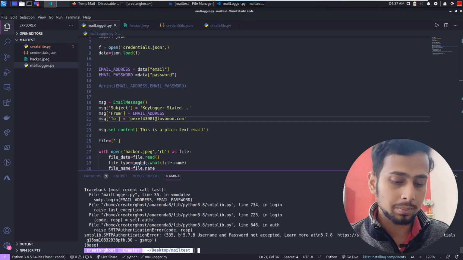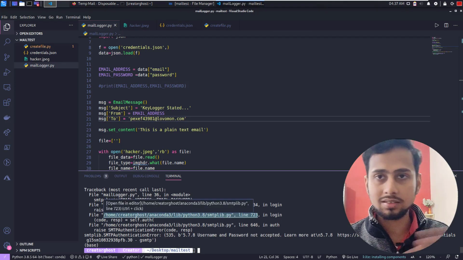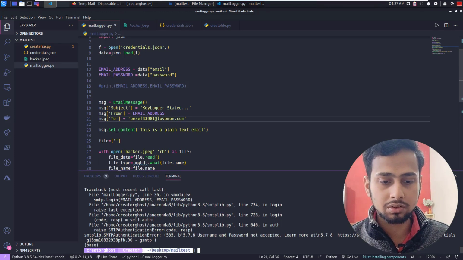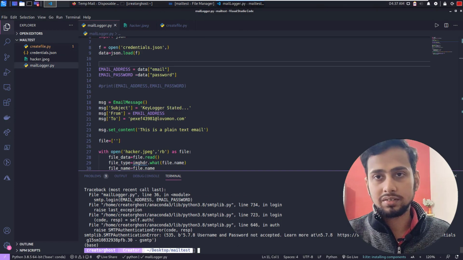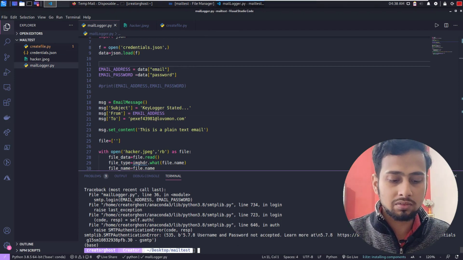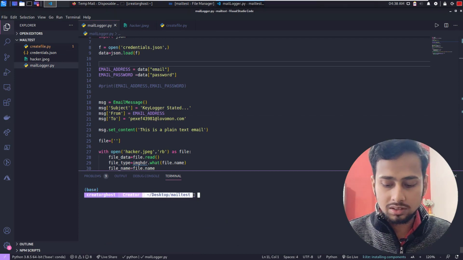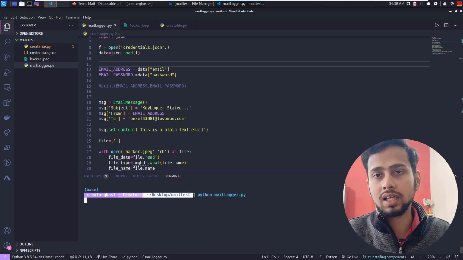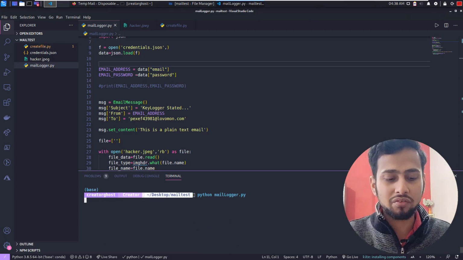of course the username and password did not match. So let me enter my username and password, and I will meet you once it is done. So yes, I have entered my username and password. If your username and password are not correct, it will give an error like this. So I'm clearing my screen, running the code again, and now hopefully it should work fine.